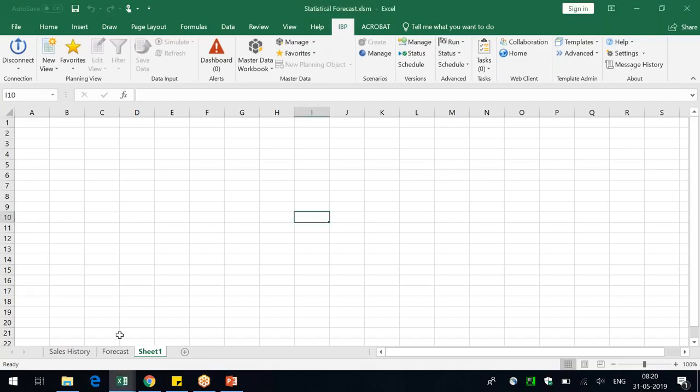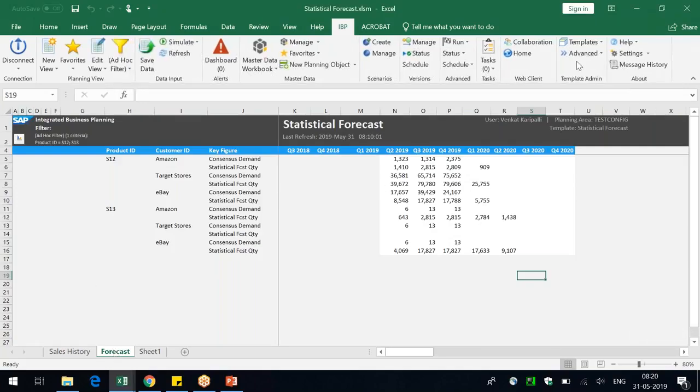Okay, thank you. So yesterday, in the last class, we saw the config that is there in the back end of this planning view. For example, if I click this J5 cell, there is an EPM formatting, and this is a key figure, consensus demand. If I click on this, there is this key figure, and the system is reading the data from that particular cloud system.